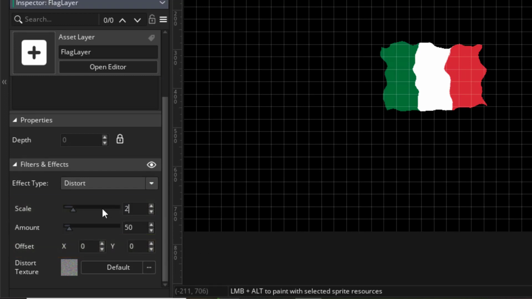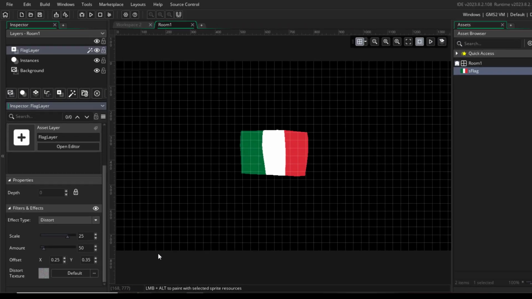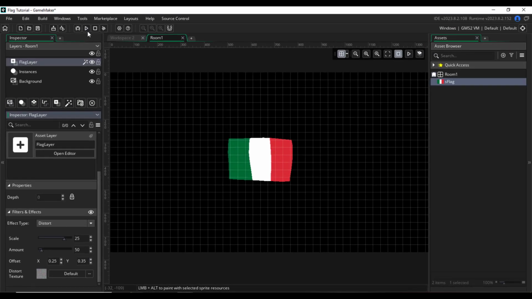Set the scale parameter to 25. As you can see, our flag got a bit better. Now we go to the offset parameter, and by changing the value of X and Y, we can see that the flag moves and gets a fluttering form in both directions. And this is what we almost need.